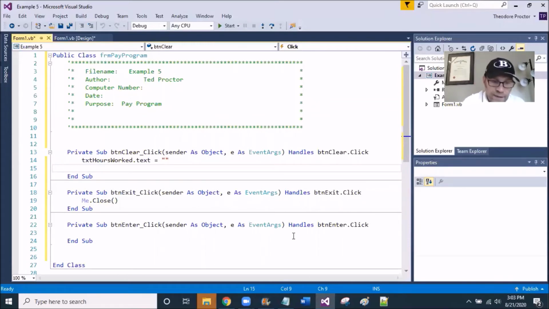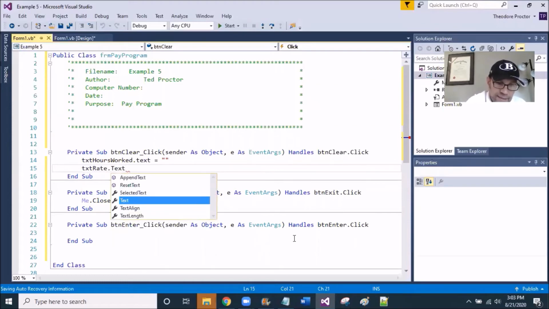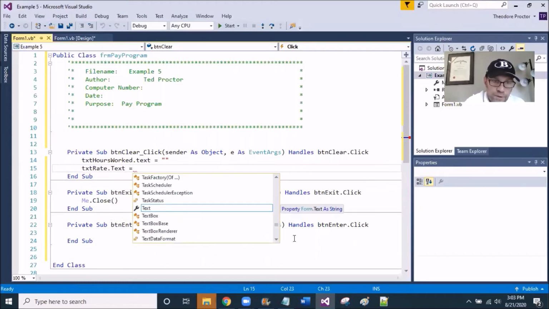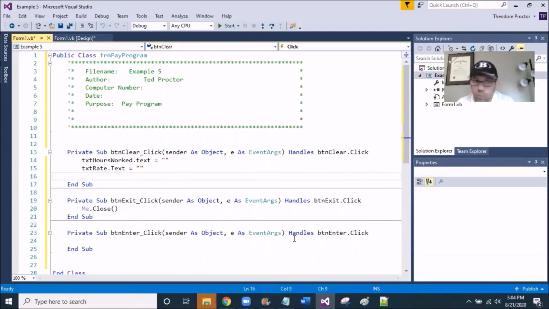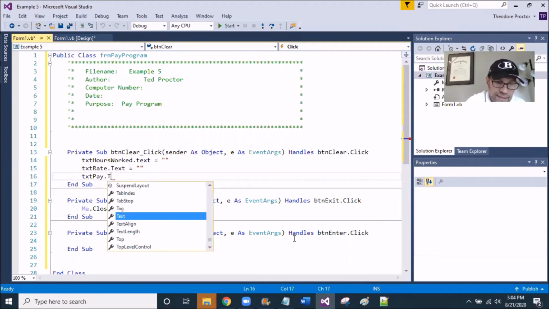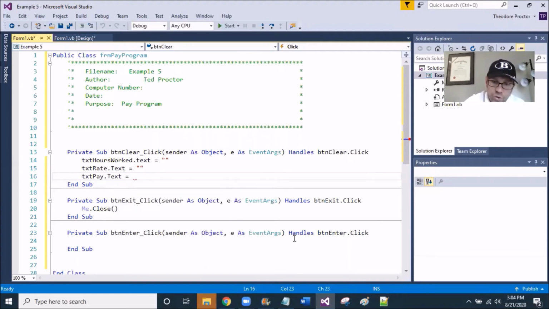Okay. So if I type the next one, txt, and I see, I'm going to go with rate. I'm going to try to keep these in order. It doesn't matter. Tab dot text equals quote quote return. All right. Once again, we can see a method that will clear the data inside it because there's nothing between the quotation marks. And finally, txt, I think it was pay. I'm going to go to that middle one. Tab dot text equals quote quote.